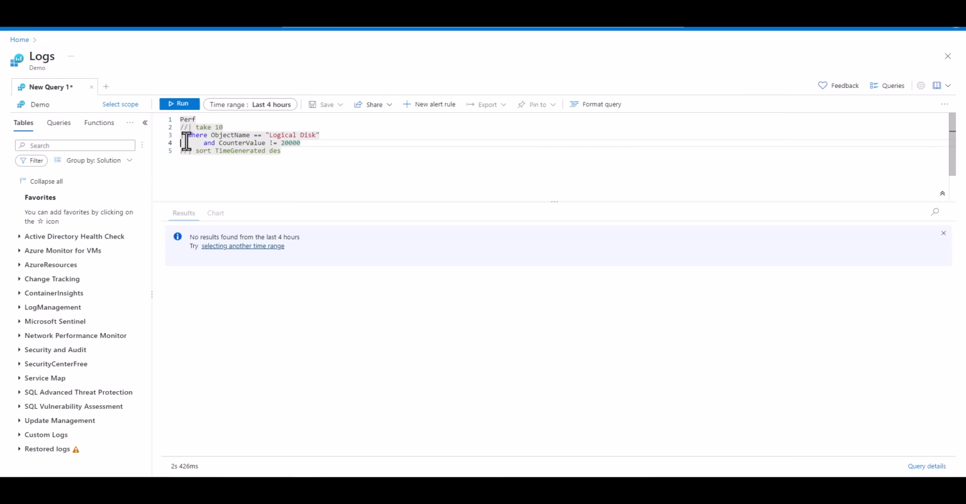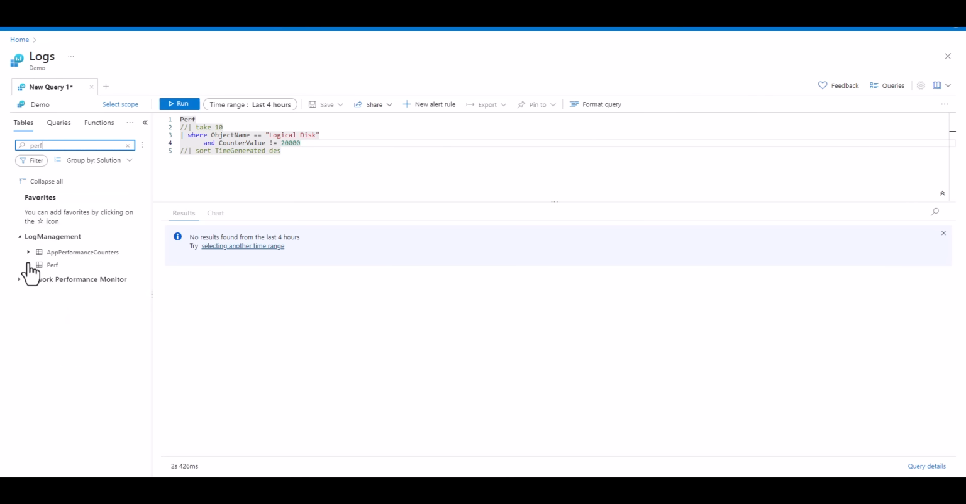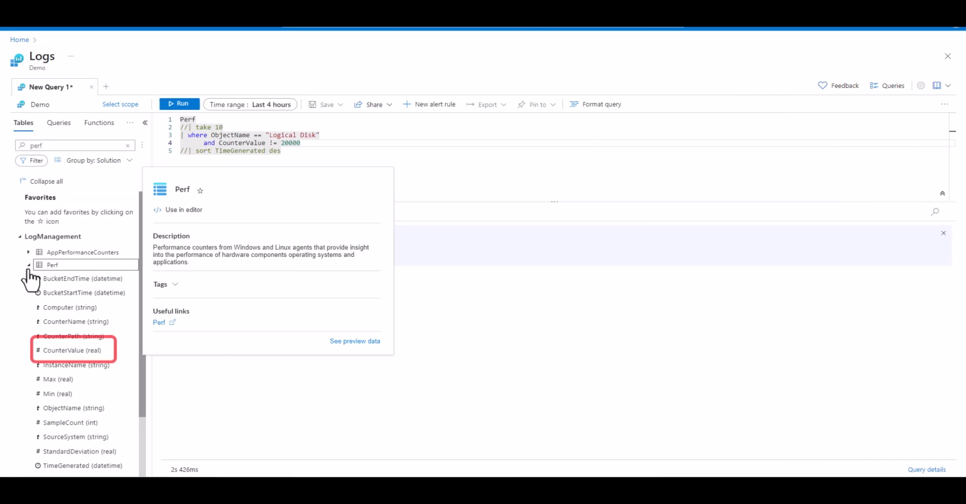What are some other ways we can find the name if we didn't know it? We can look on the left-hand column and type in perf in the search. And here we can see counter value. We could also type getschema to see it displayed.